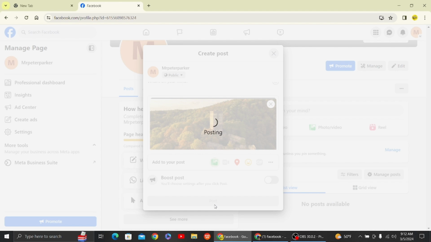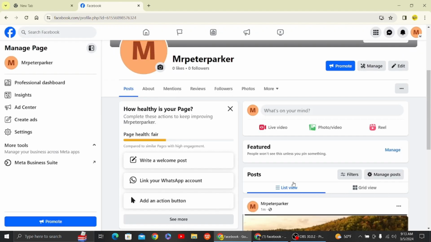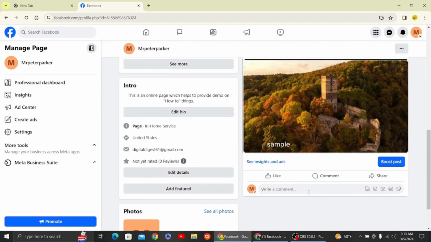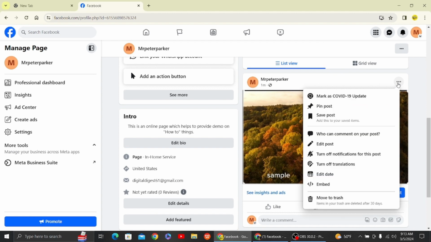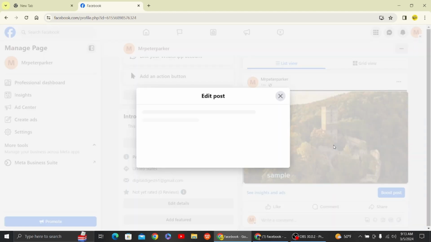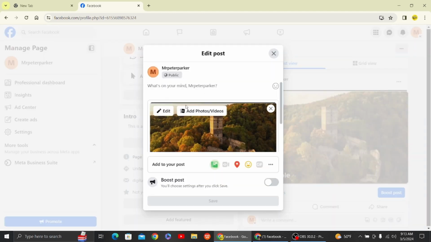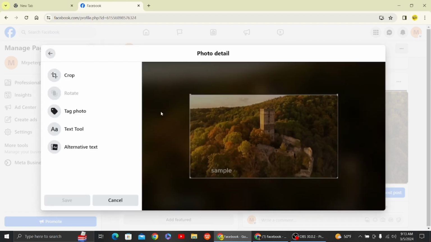So now the Facebook post has been posted, a post in which I can tag a page or a person. The next step is, on the right hand side you can see the option for three dots. Click on those three dots, click on edit post. So now you see again, what you have to do is click on edit. Click on tag.